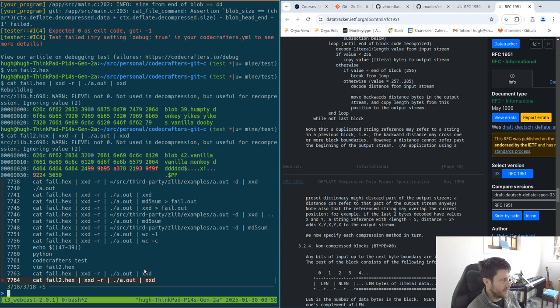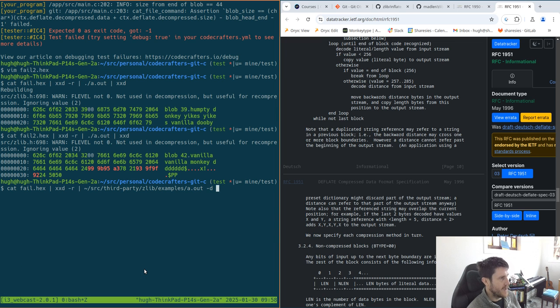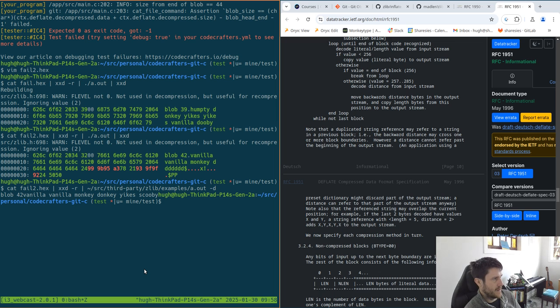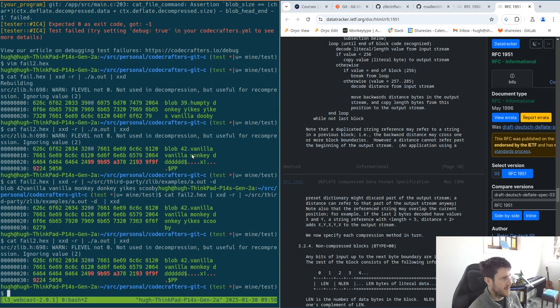And we can also look at examples. Yeah, is this what I want? And if we look at what this says, yeah, so this is what this should end up with. And compared with mine, after this D we're meant to be saying donkey, but we get a bunch of D's instead. So that's kind of fun.